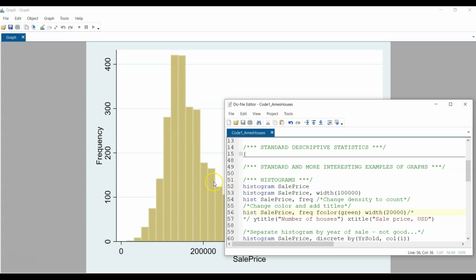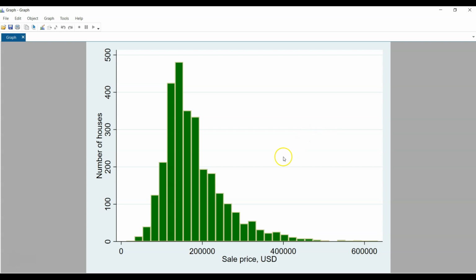And I want to add two titles. Instead of frequency, I will use Y title, which is number of houses. It's very important to use exactly the correct symbols here, like this double quote mark, because Stata is very picky about that. If you use the wrong symbol, you'll get an error message. So I recommend that you adapt this particular code, which works perfectly, to your tasks, because the easiest way to learn something is to replicate and then adapt for your purposes. This code will be available for you to download. And for the X title, instead of sale price, I will use sale price USD. Let's run this line of command. You see indeed that my color is green, and I have changed the titles of my X and Y axis.